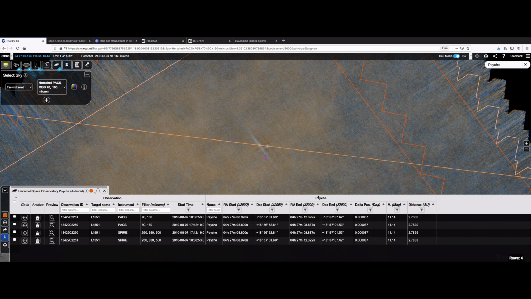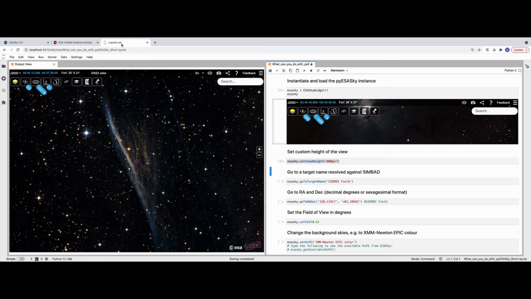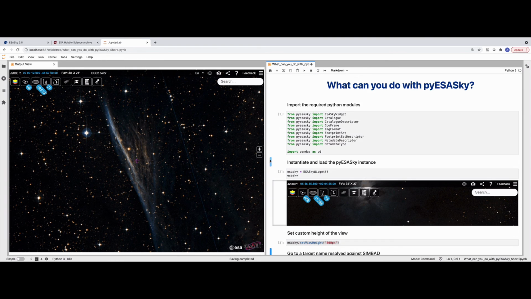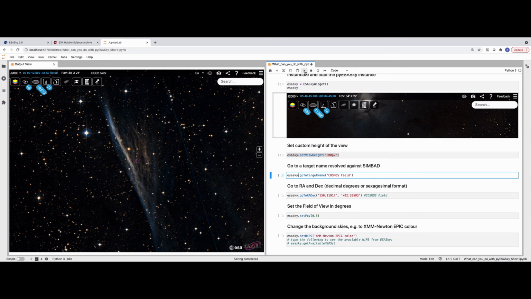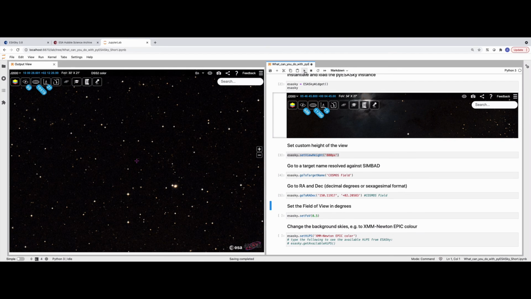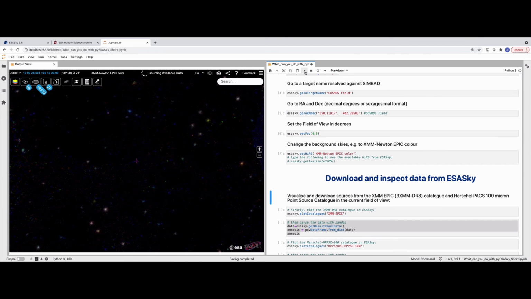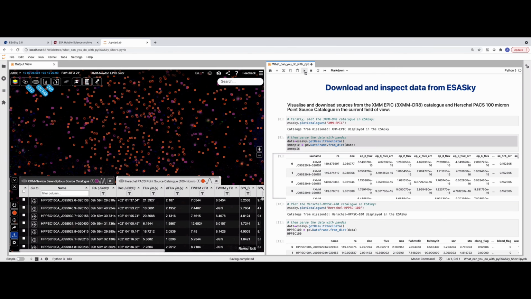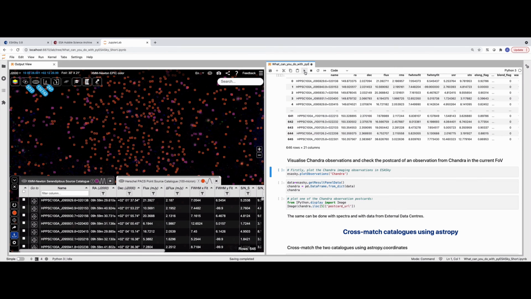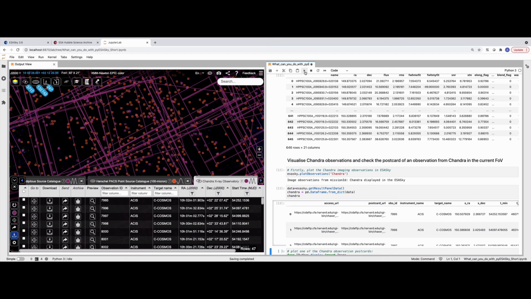So finally, let me take just a few minutes to show you the pyESASky Jupyter widget and some typical things that you can do in a Jupyter Notebook. So I have the notebook on the right and pyESASky on the left. You can go to any target. Let me just start running this notebook. You can set the field of view, you can change the background skies, you can upload any of the data that's available in ESASky and you can load it up into your notebook. So here we have an example for 2 source catalogues and for Chandra.